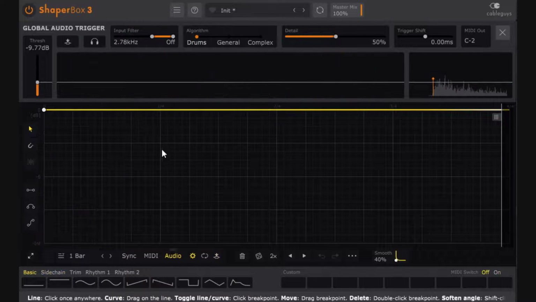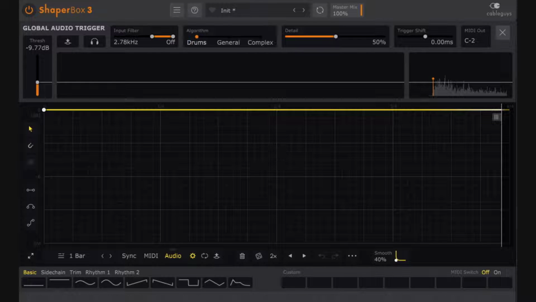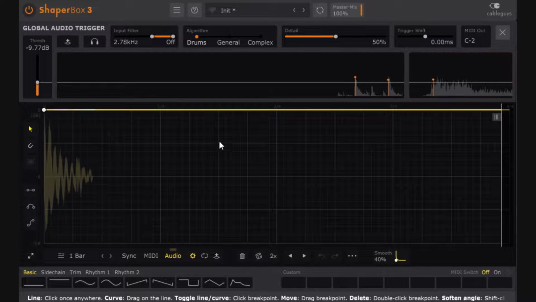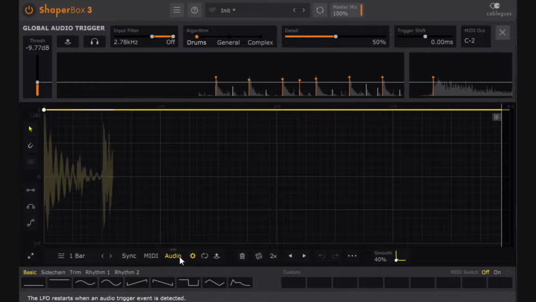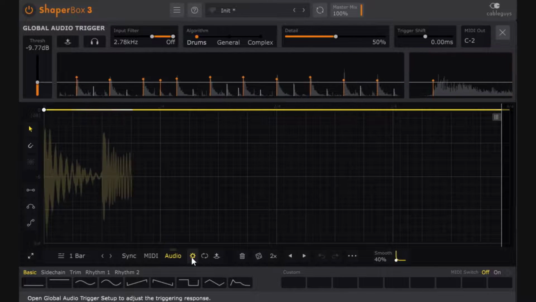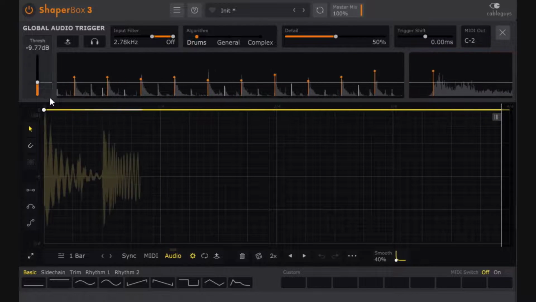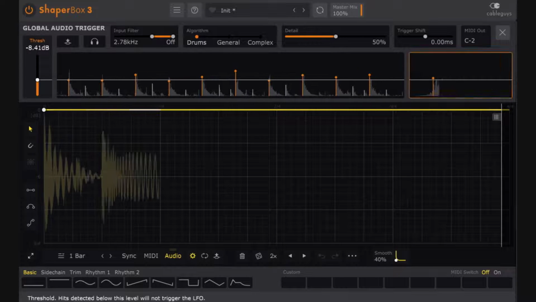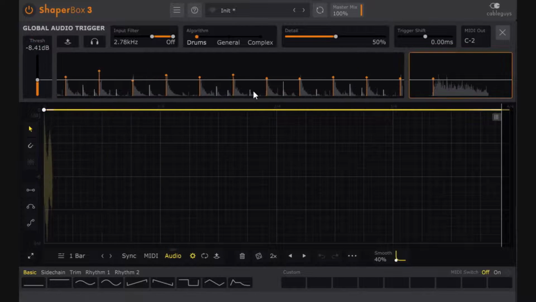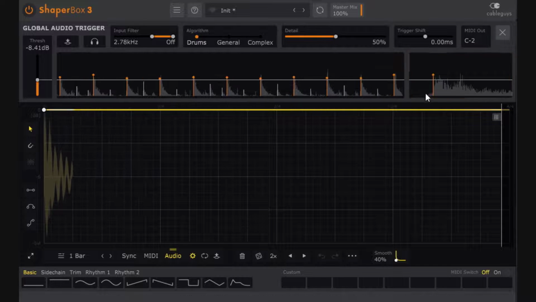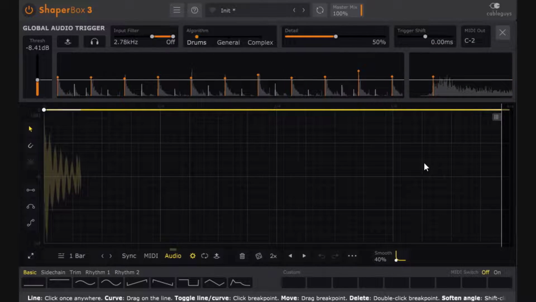Okay, let me show you one more thing. Right now, I'm putting this SHAPERBOX on the drum loop. I'm going to be playing the drum loop, and we can see it right there. So we are standing on audio, we are going to the global audio trigger, and we are just picking the transients. Every time we see a colored one, it means that it's triggering.